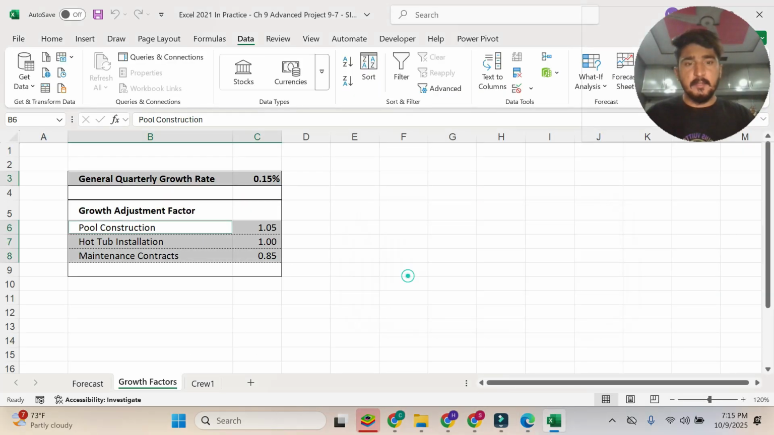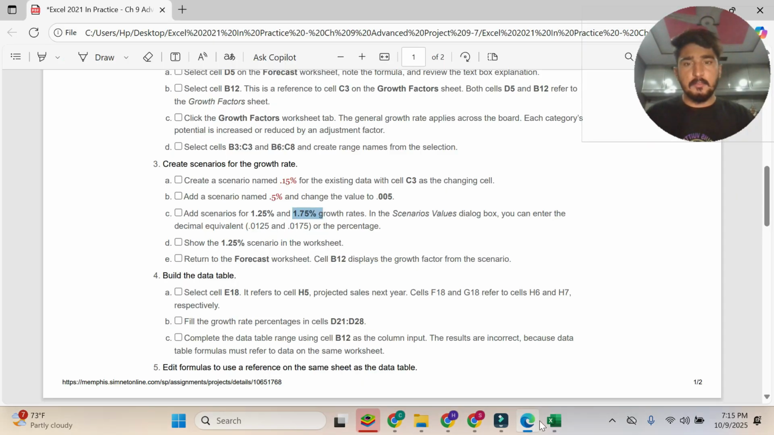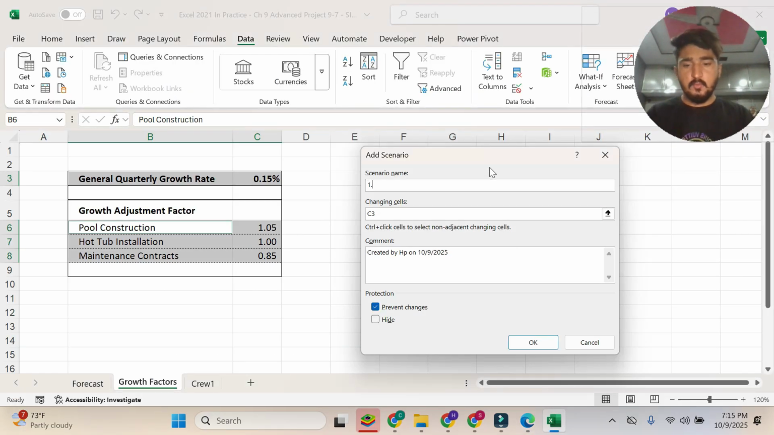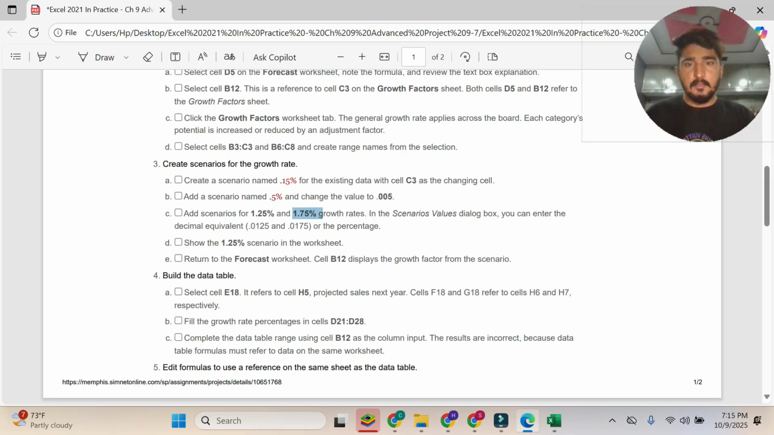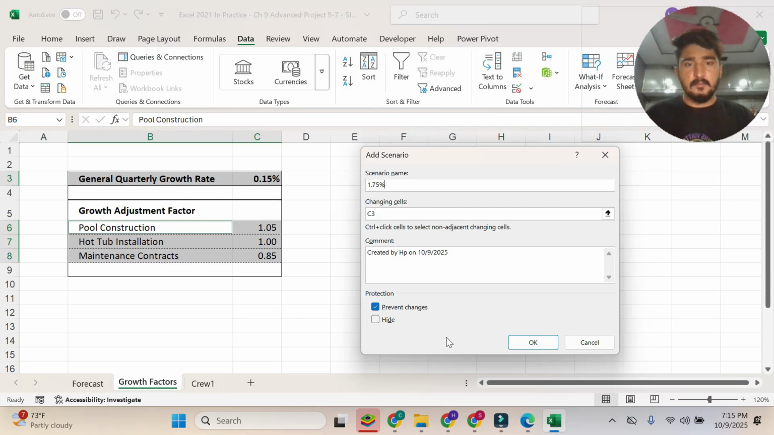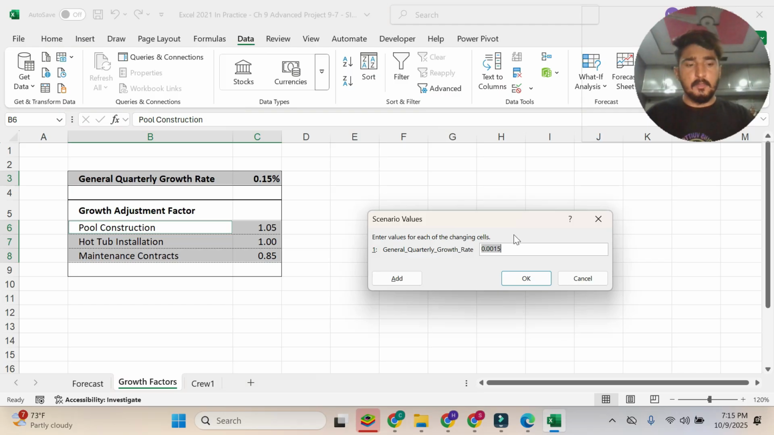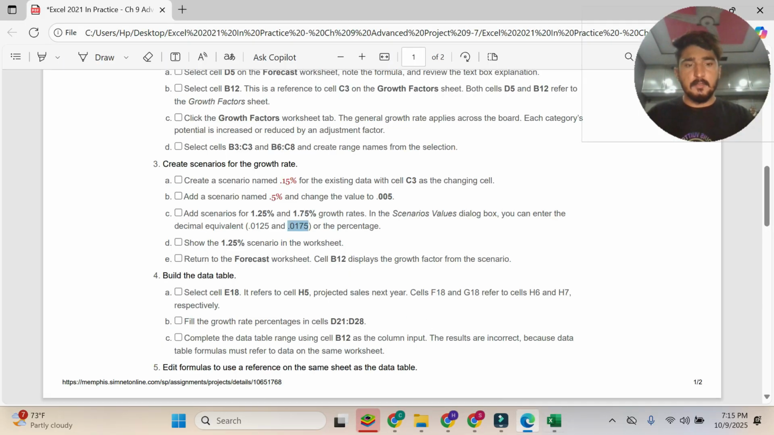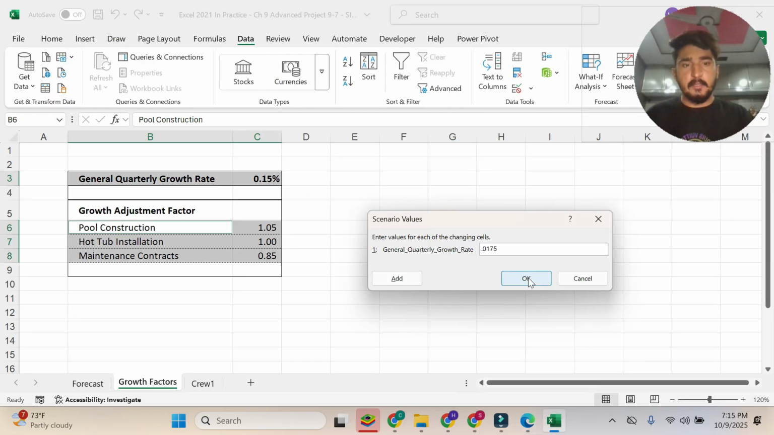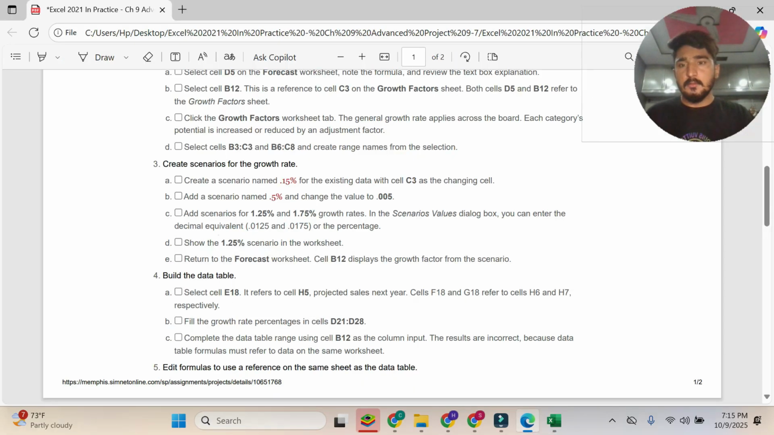So click Add, and the fourth scenario is 1.75 percent, and we will take the value 0.0175. Click OK, and our scenario value is 0.0175. Yes, this one. After this we will click OK. So part C is done.